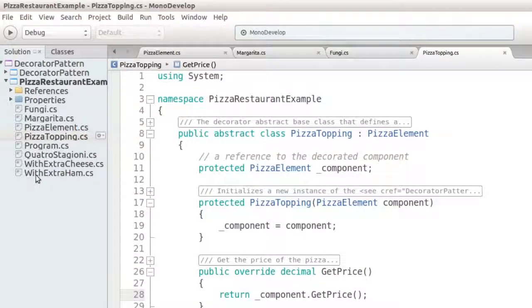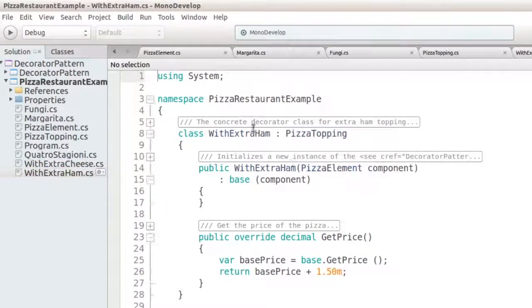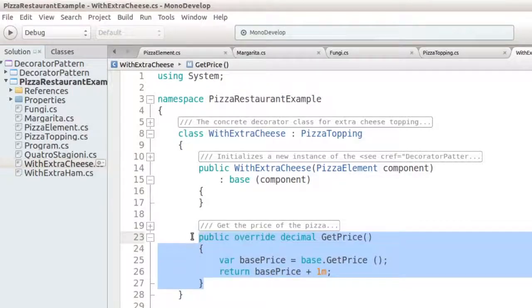And here is a concrete decorator. The with extra ham class is a subclass of pizza topping and overrides the getPrice method. You can see that it calls the base implementation and then simply adds $1.50 to the price. This is the price of having extra ham on your pizza. And here is the with extra cheese class. And you can see that cheese is cheaper than ham, only $1.